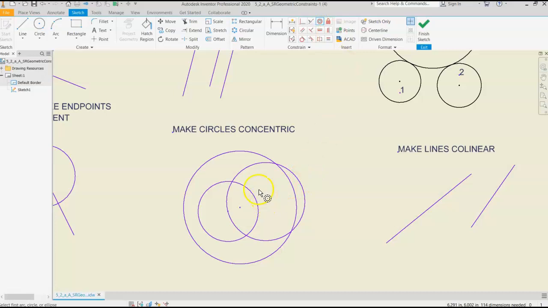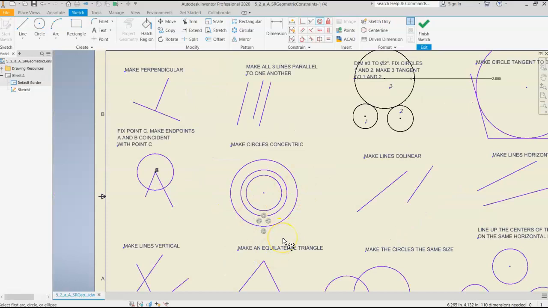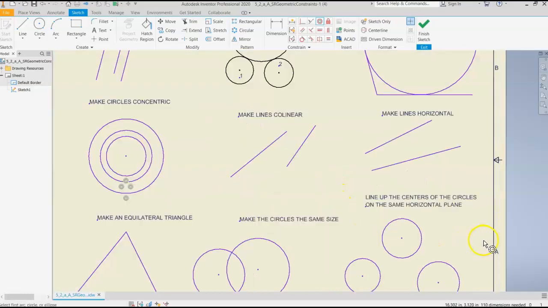We click that, and then we click 2 circles. And now they share the same center point. And then we click the 3rd circle. And now all of the center points are lined up. That's a very useful tool when you're making round objects. Can you imagine extruding this into a cup or something like that? That's very useful.